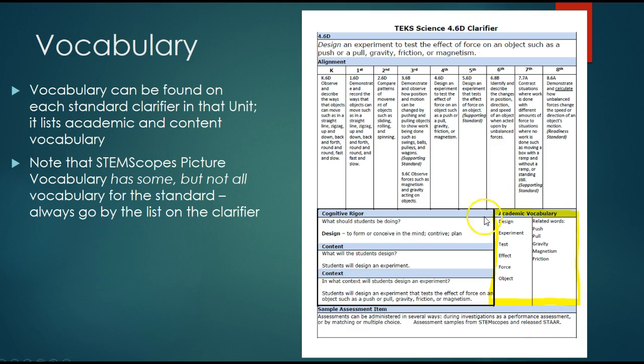So in this example, you can see this column has words specifically and right from the standard. And then there's some related words that aren't listed in the standard, but are still really important words to cover. This really should be your list. STEMscopes may or may not have all of them, or may have some additional words that might be nice to know, but this will be the main list.